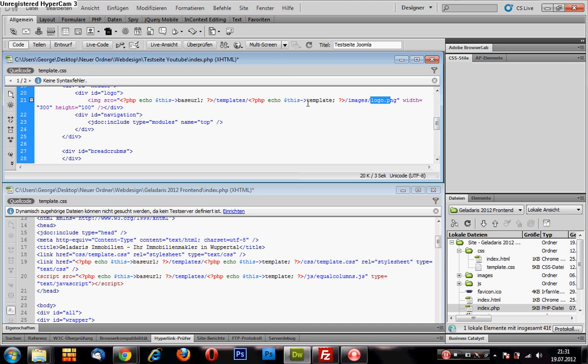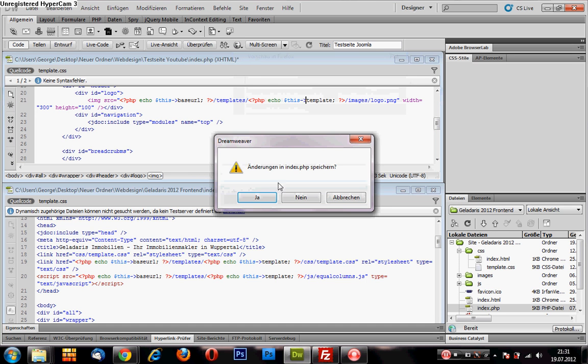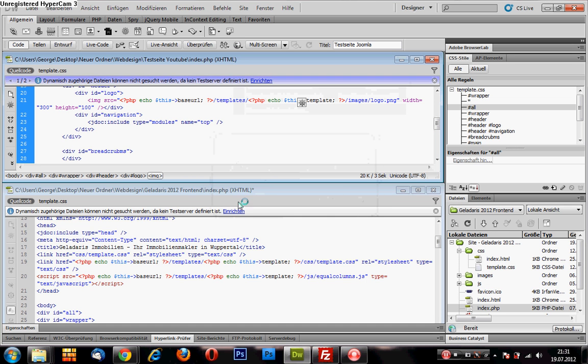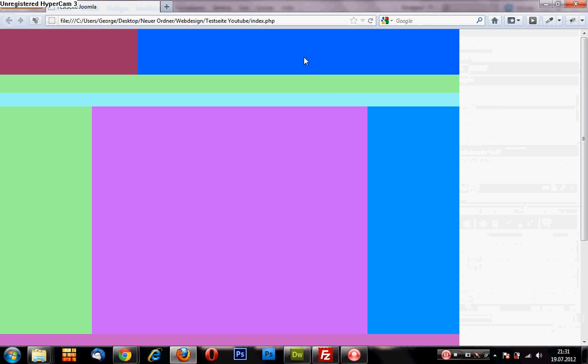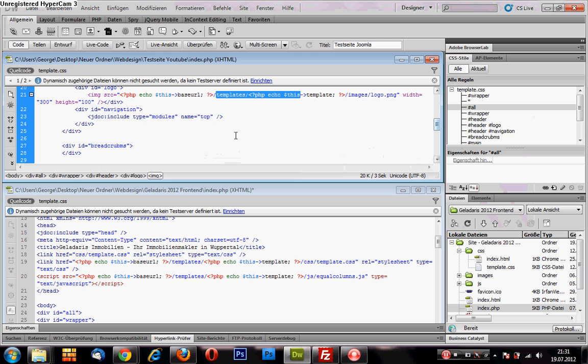So if you're going to preview this in Firefox, for example, save it and wait for Firefox to start. It's a little bit laggy on my PC, I don't know why. And what does it show? Nothing. Okay, here where the image should be. Firefox can't recognize PHP code. At least it does not give any error messages. So let's go down further.